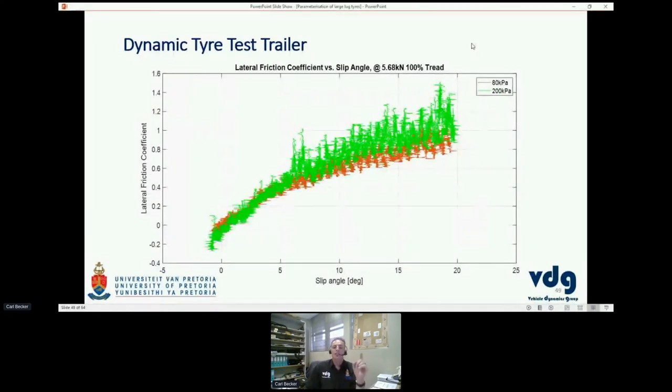Now, the lateral characteristics for a rolling tire is quite interesting, because we have an unsymmetrical lateral characteristic on the static rig that is transferred to the rolling tire in the form of waves. So as the tire indexes, the amount of lugs in the contact patch change, and that generates these oscillations.